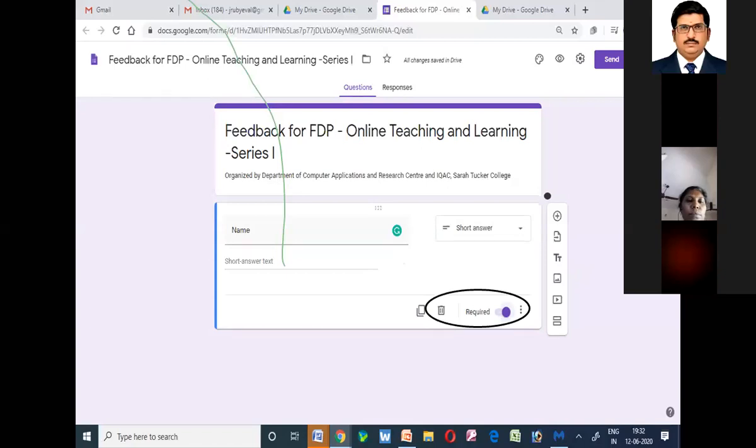So suppose if you are going to mark it required here, then it makes sure that if the person is not going to answer this question, they will be prompted with a message that you must answer this particular question. So for that, it is always safer to mark required for each and every question.